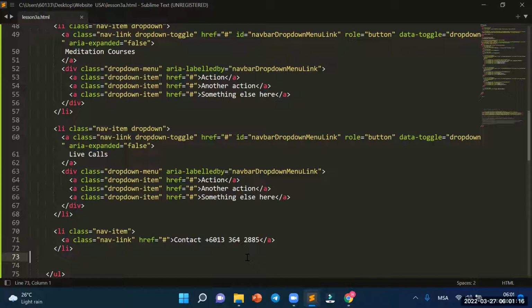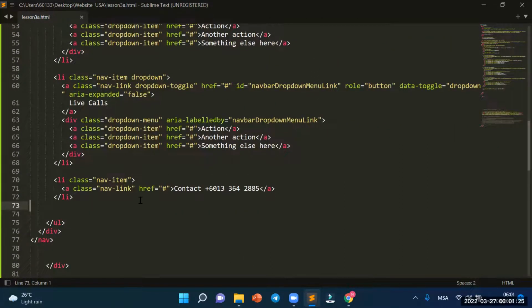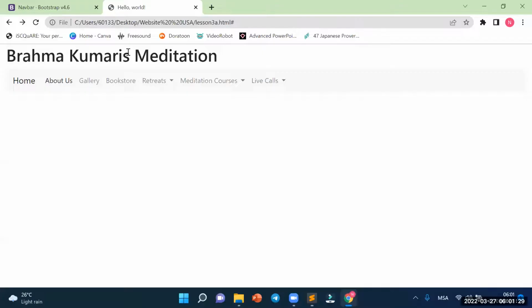So what did I just do? I copied the bookstore LI, the list of the bookstore, and just pasted it right below. Okay, now please check whether it works for you. There's a contact here. Fine. Okay, good. So if that's what you want, all right.